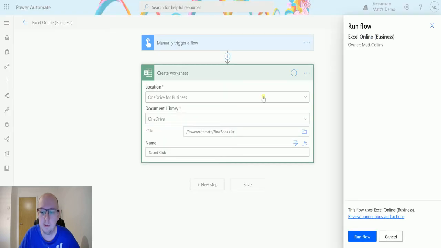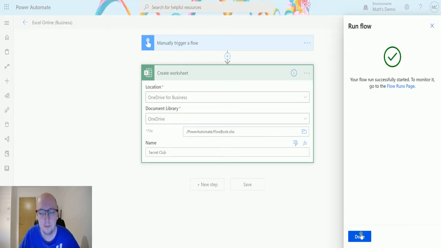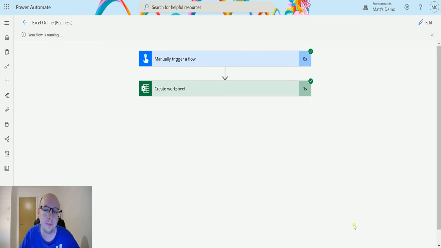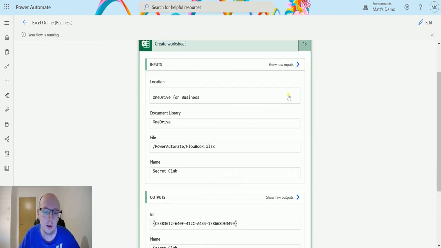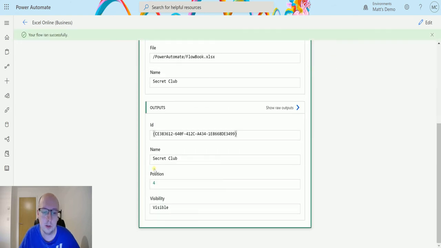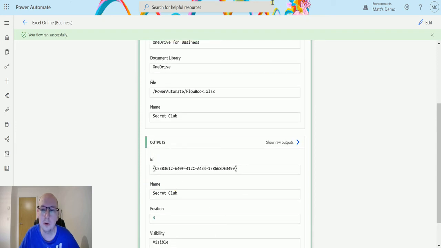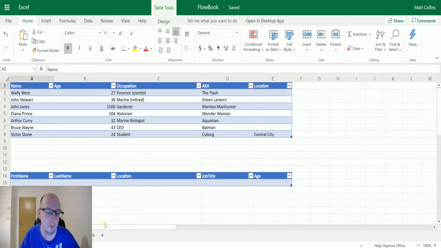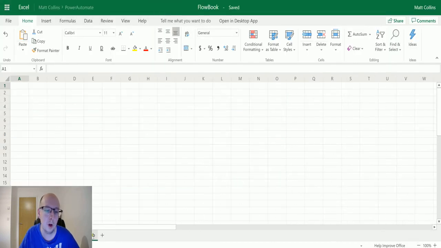If I go back to my flow and hit Run Flow Now and click Done, the flow's going to run. It's got a green tick, which is good. It says secret name, name, secret club. Position 4 is visible. Okay, that's all good. Go back to my spreadsheet and we can see that it has just popped up right there. So we can now use that worksheet inside of my Excel document.